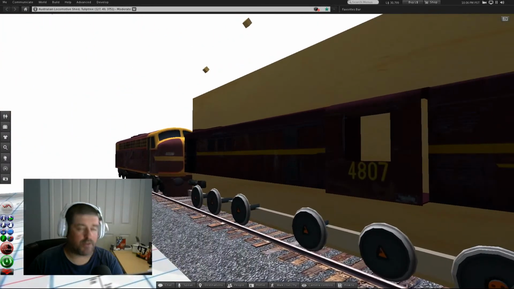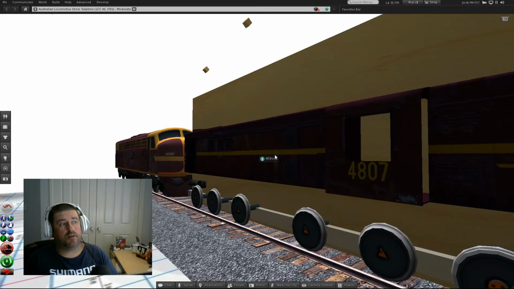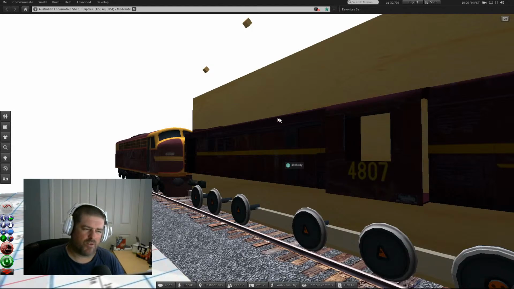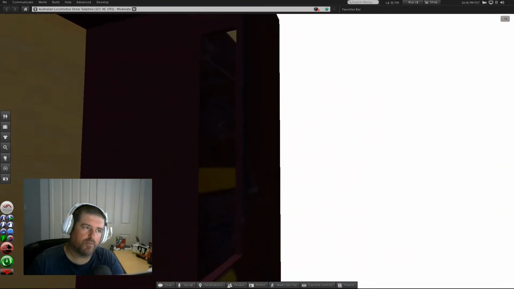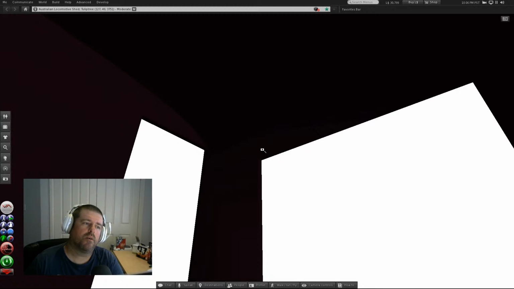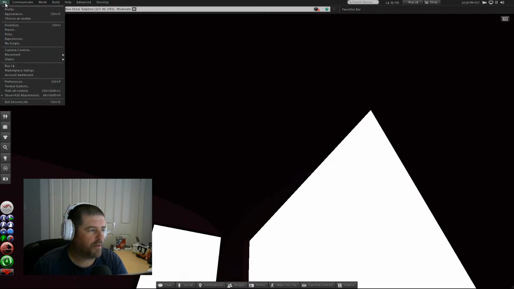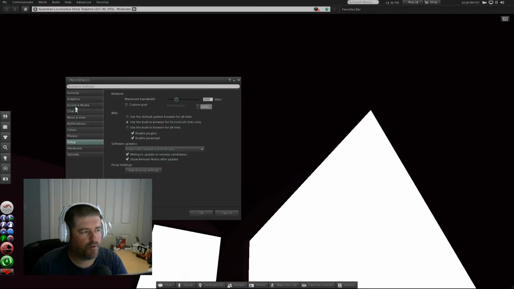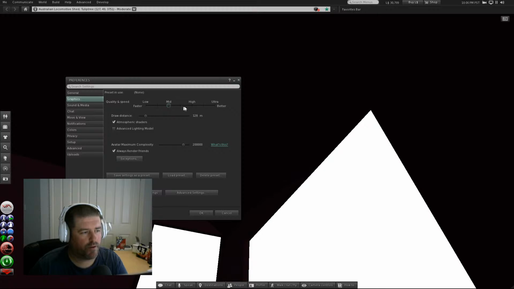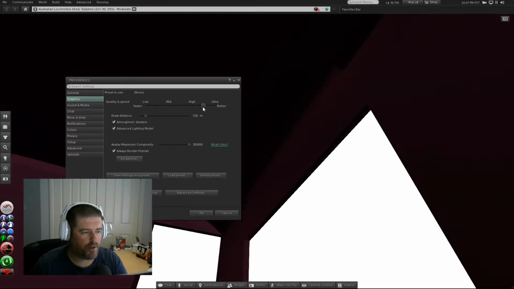I'm actually in my preferences. I'm in a lower setting right now, so everything looks a little bit darker on this model. However, when we look inside the model, we're going to have to turn the graphics up by the looks of this. Preferences, graphics. Let's go up there. There we go. I'm just one setting underneath Ultra.